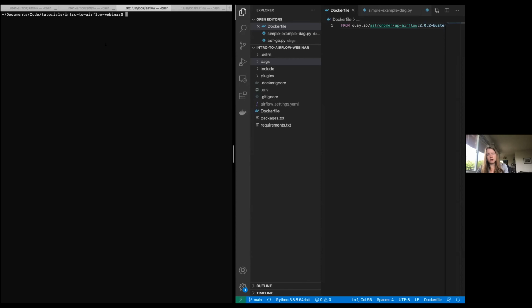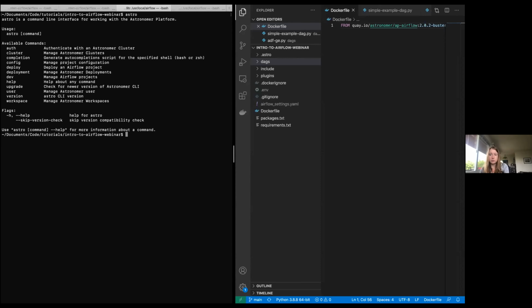We also have the Astronomer CLI. This is how I'm going to get started with Airflow. It's, in my obviously non-biased opinion, one of the easiest ways. Our CLI is open source. It's available for anybody to use.